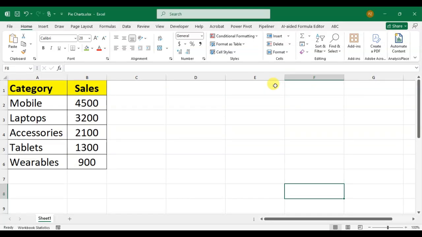Hello everyone, in this video we will learn how to customize pie chart border and fill color. So let's start. This is my Excel and here you can see I have data, a category column and a sales column. Here I'm going to first create a pie chart.